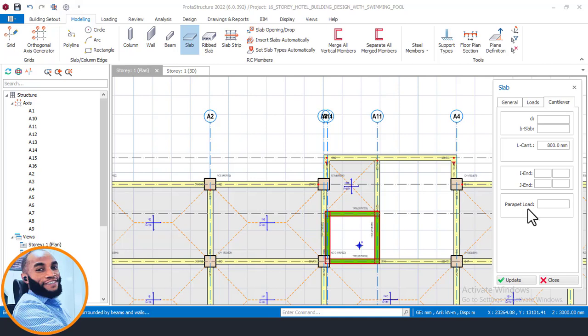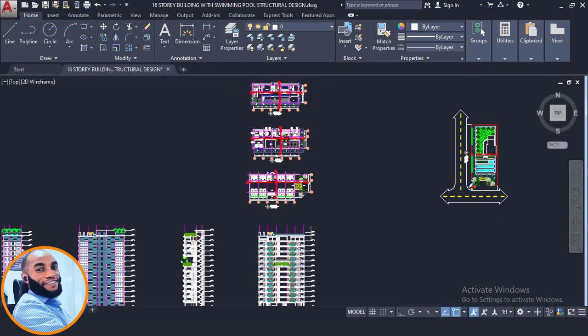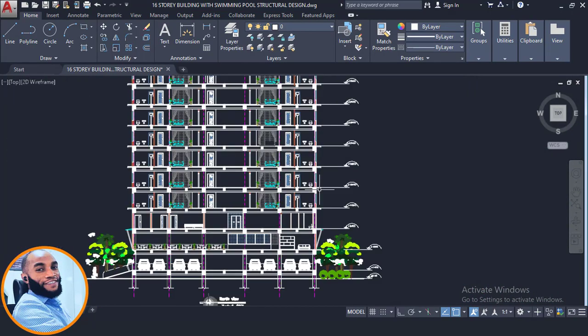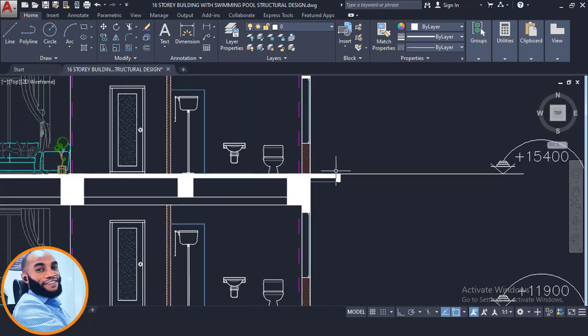Parapet load simply means cantilever load. Every cantilever must carry load at the edges. Either it will carry a steel handrail or it will carry a block wall. So you must put in your cantilever load. Okay, so it is good to design for the worst condition. If you look at this CAD file and check the load on this cantilever edge, from our 3D view here, you can see that there is no block wall on this place here. If you look very well, no block wall is here.